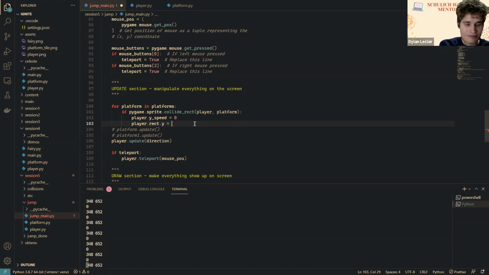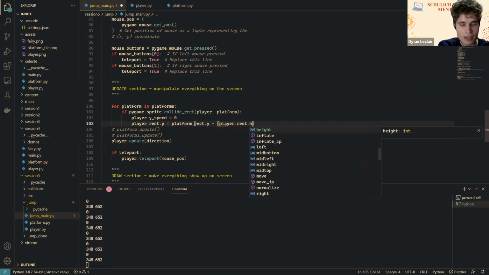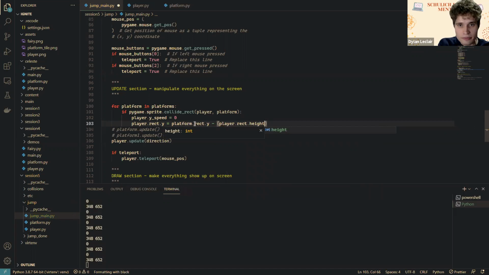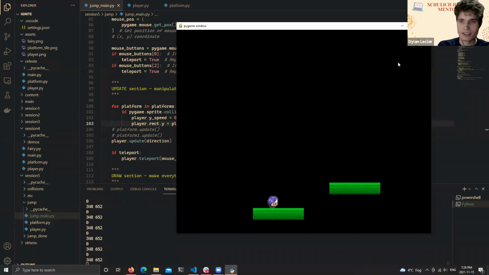So I'm just going to go ahead and do that. Platform.rect.y, so that's the y value. And then all we have to do is subtract from that player.rect.height. And then that should place us just above the platform. I feel like I might be missing something, but we'll see. Okay.